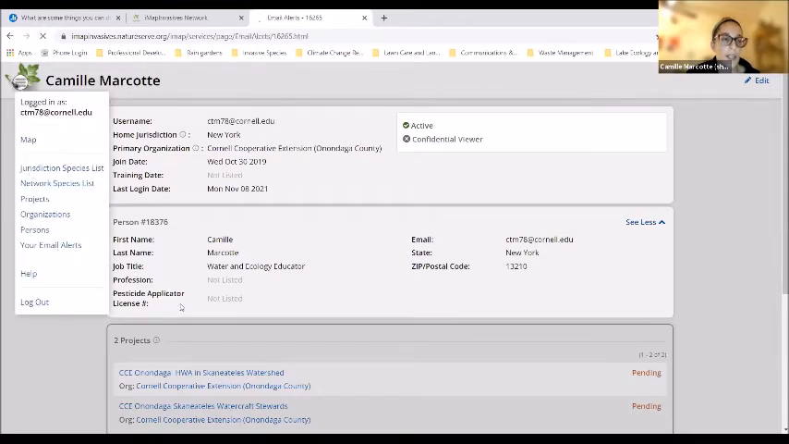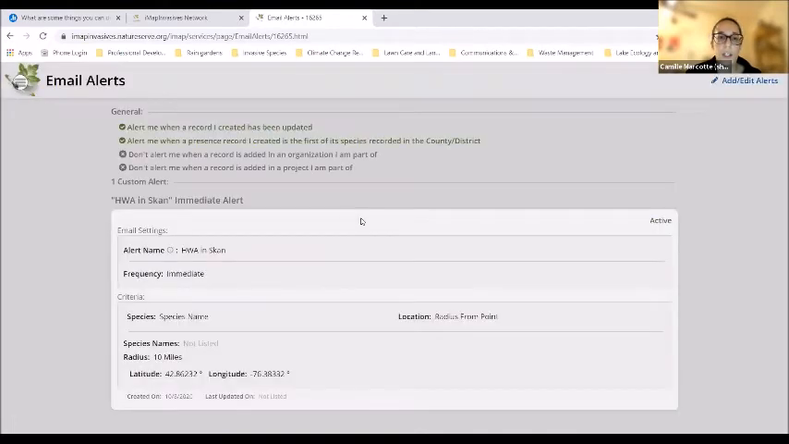Email alerts, you can set email alerts for different things. So I have them set for hemlock woolly adelgid and skinny atlas. And you can have it set so that you can get an email if your record is the first of that species in an area. You can have it set so that you are getting alerts when a record is added in a project that you're a part of or an organization that you're a part of.